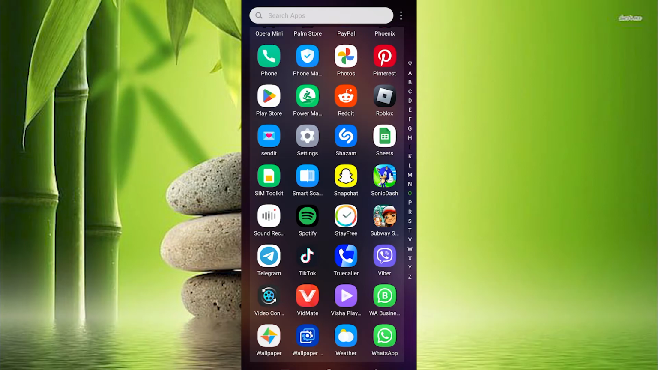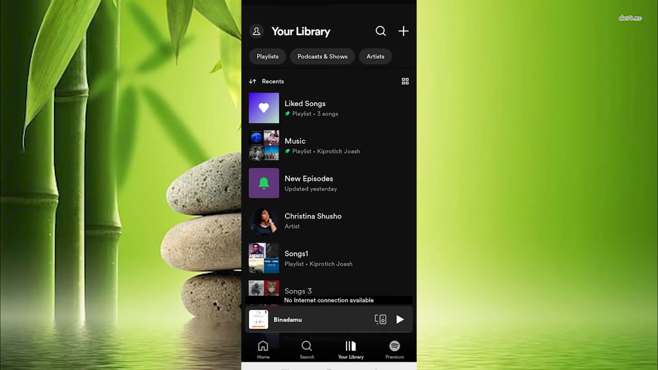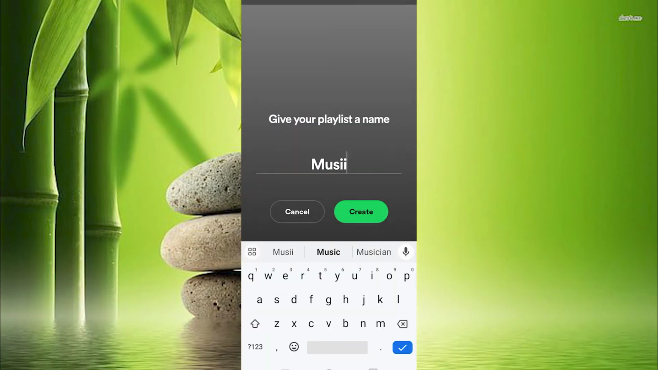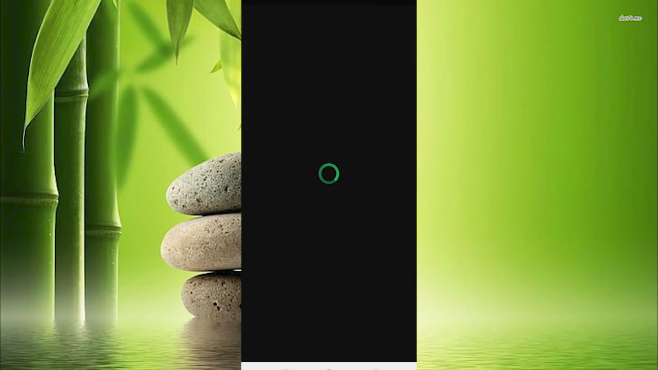We will start by creating a playlist on Spotify. Click on Spotify to open. Once in, click on Library option here at the bottom. Now tap on this plus button at the top right. Go ahead and choose Playlist. Give it any name of your choice, then click on Create. Add any amount of songs to this playlist by clicking on Add to this playlist.